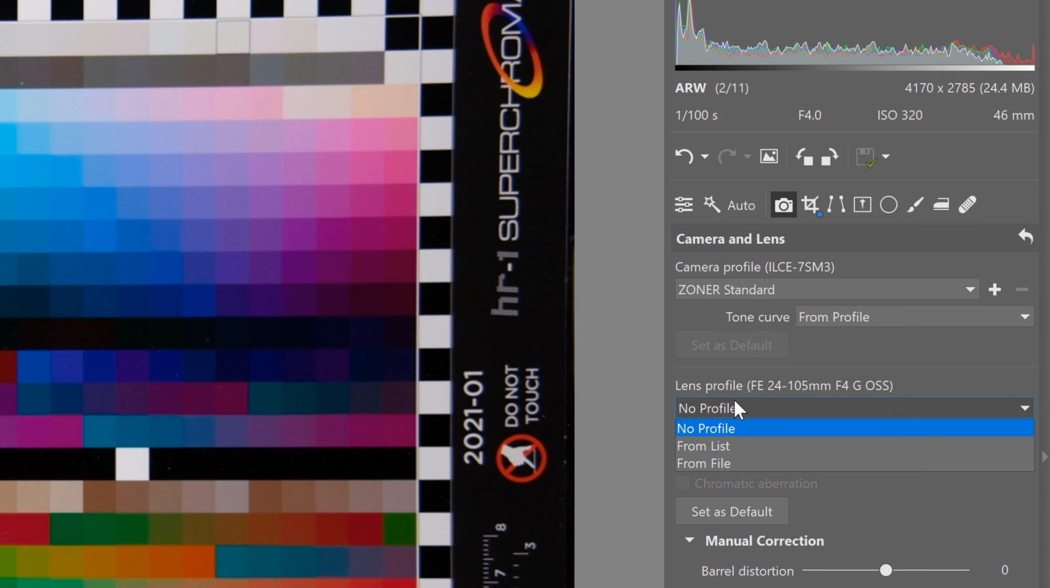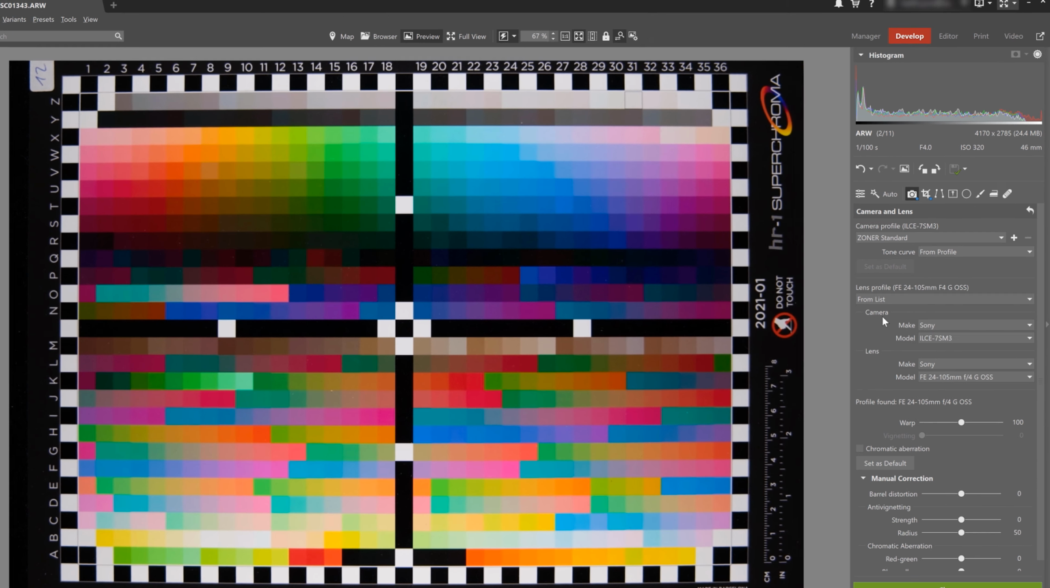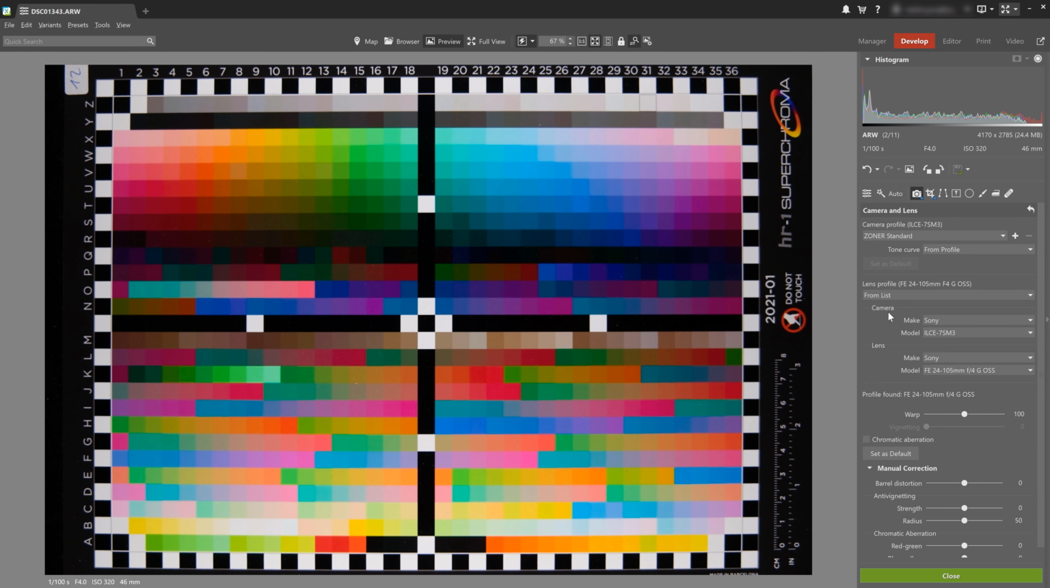For lens profile, select from list. By default, no lens profile is assigned, and selecting from list allows Zoner Photo Studio X to choose the correct lens profile based on your photo's metadata, and then apply the necessary corrections directly to your photograph. As you can see, it immediately fixed the problem with barrel distortion in this particular photograph.